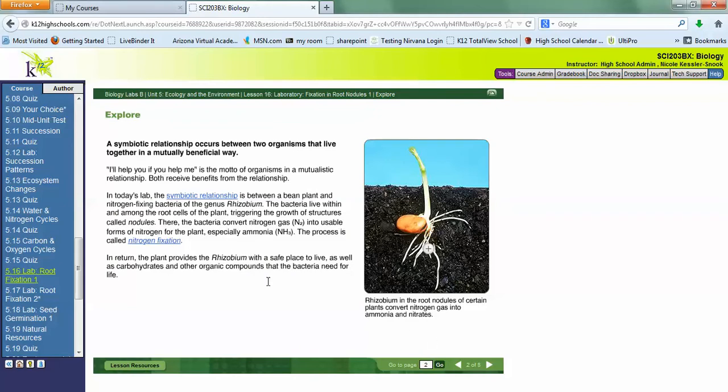So the first thing you need to know is what is a symbiotic relationship, and basically it's a mutual relationship between two organisms where one benefits the other and the other one benefits the other. So it's like I'll scratch your back, you scratch mine.